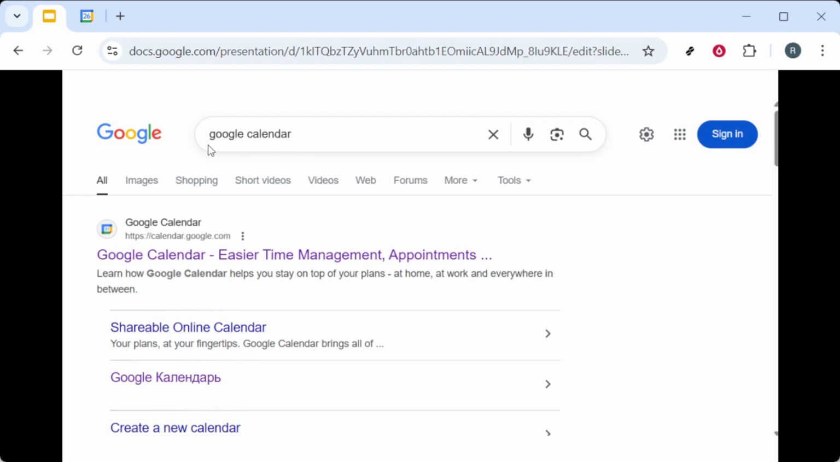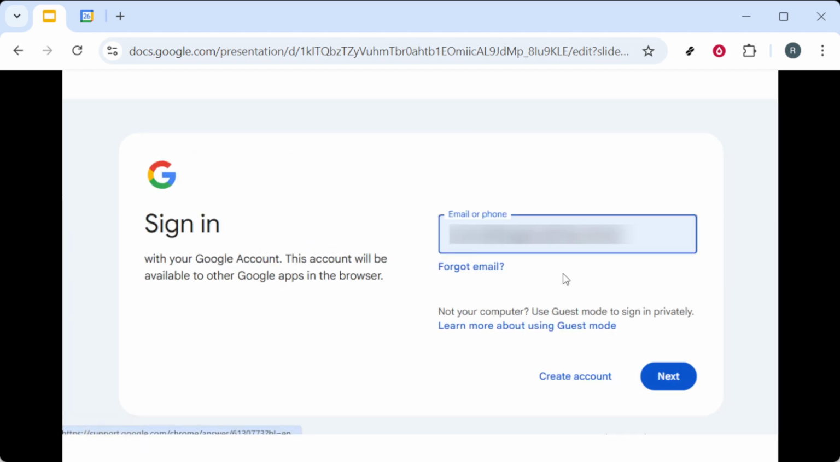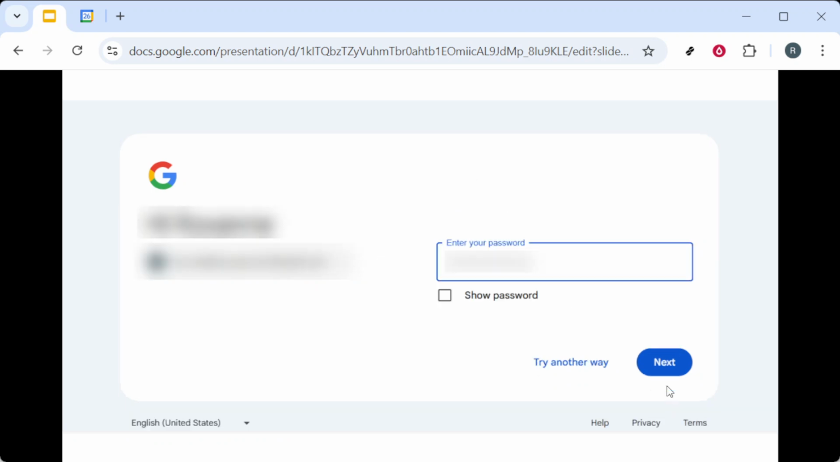If you're unsure about the link, just type Google Calendar into your search engine and click on the first result. Once the page has loaded, you'll need to sign in if you aren't already. Enter your email address and hit Next. Then input your password and press Next again to proceed.